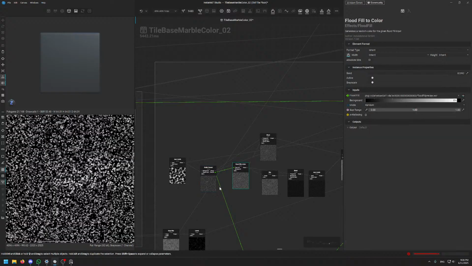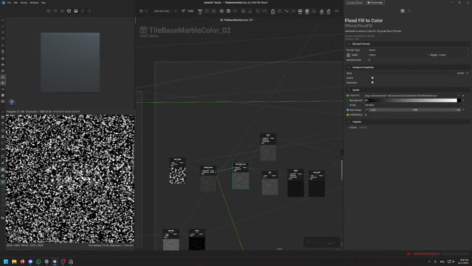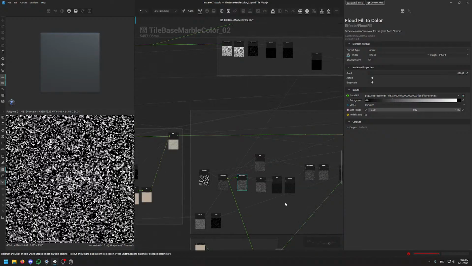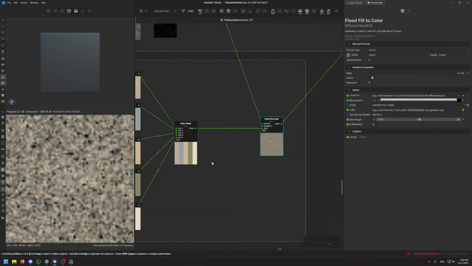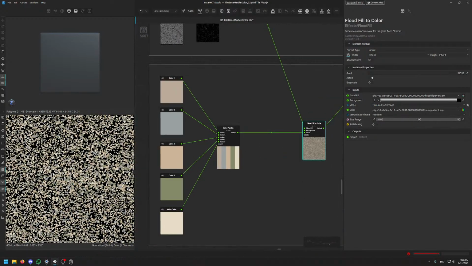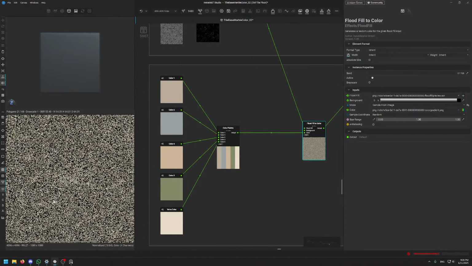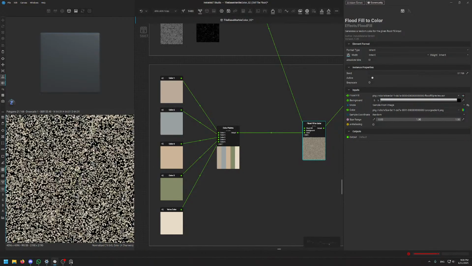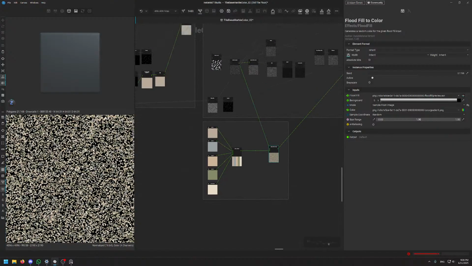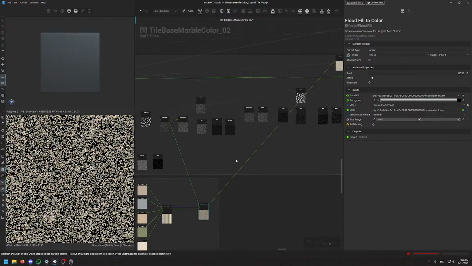It's fine. I'm using this flat fill output. I take the flat fill to color to create a mask, and I also take another flat fill to color here. And this time I'm remapping the color from this color palette and scattering it randomly using the sample from image input again, right? So I get different colors for each grain. That's still based on the colors I'm using in my material.